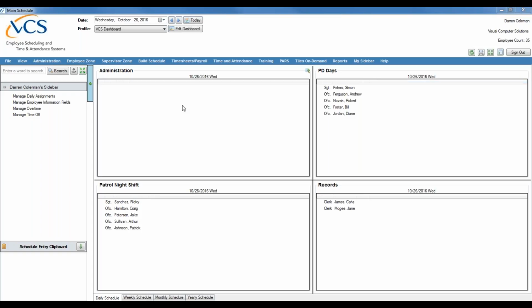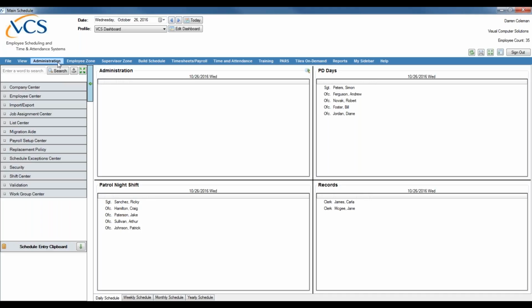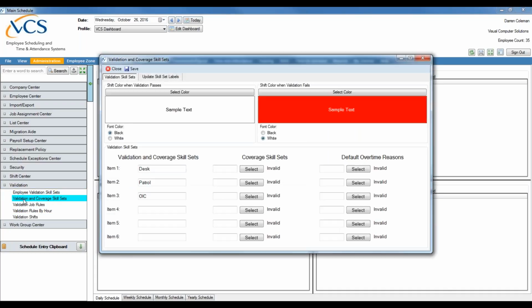So to set that up, we're going to go to the administration menu, and we're going to go down to validation on the left. And the nice thing about what we're doing today is almost everything can be found in the validation menu. We're not going to be bouncing around all over the system. Everything we need is in this menu right here. So the first thing we're going to click on is validation and coverage skill sets. Now on this screen, there are 2 sections we got to fill out.